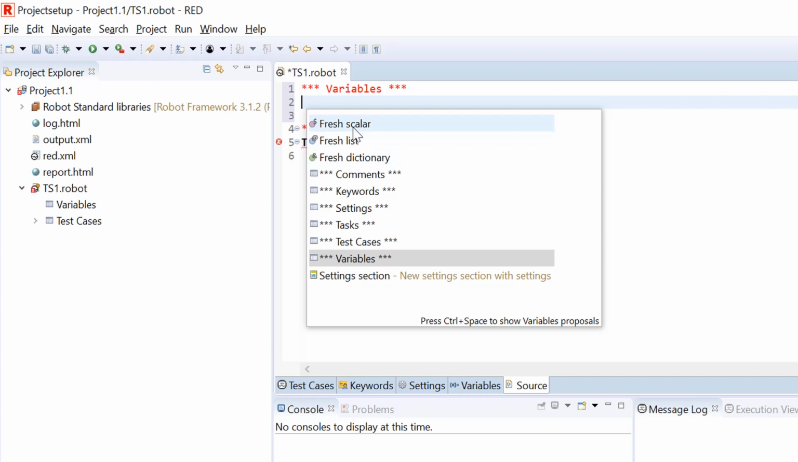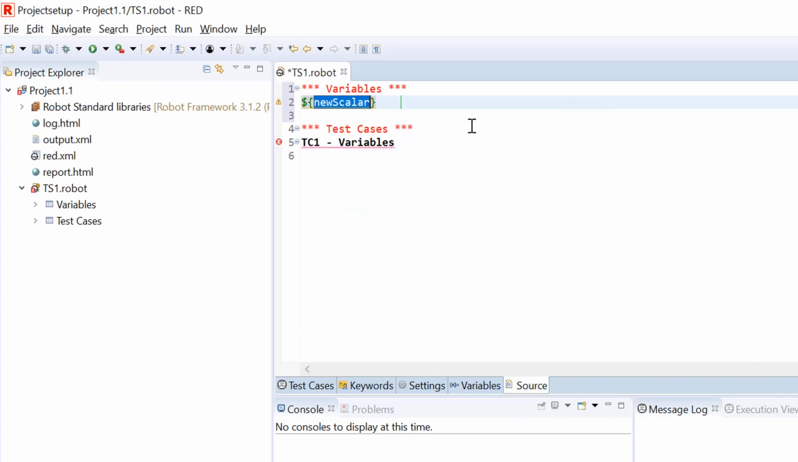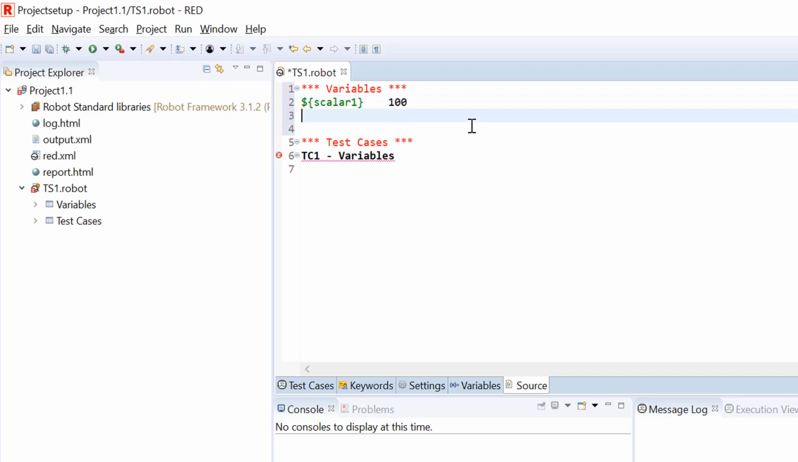To create a scalar, you need to click on this fresh scalar, and by default it gives you a name, but you can put your own name. The syntax would always remain the same for a variable. You need to put a $ sign and then the name in curly braces, and then after a tab you can give the value. So I can have multiple scalar values like this. It may be holding a string value or integer value or any other format.